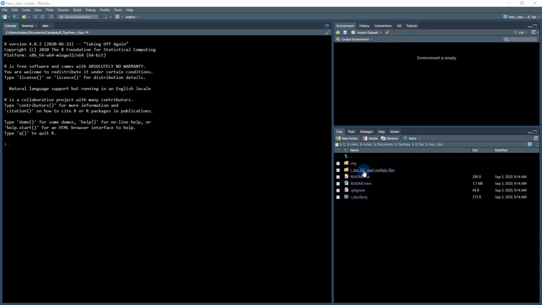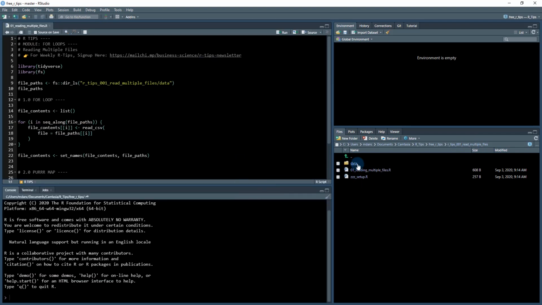So what I'm going to do is move into the reading multiple files folder and open up the script. We're going to be checking out this tip for reading multiple files. We're first going to use a for loop, and then we're also going to showcase the map function. I'm going to open up my outline over here. So you've got a for loop and purrr map.